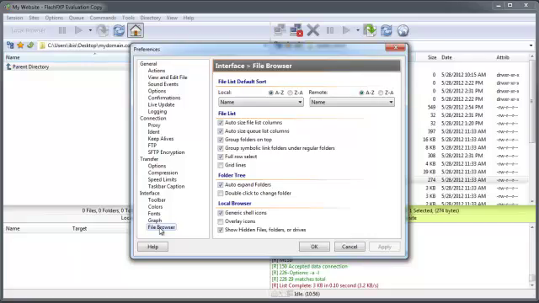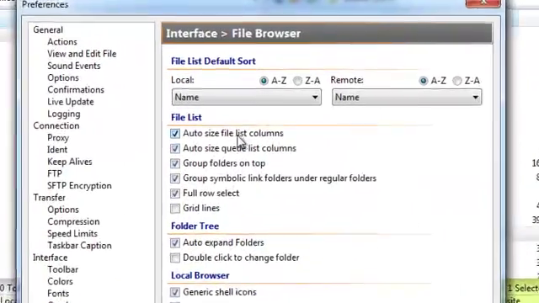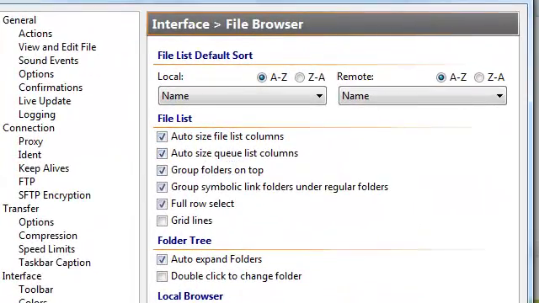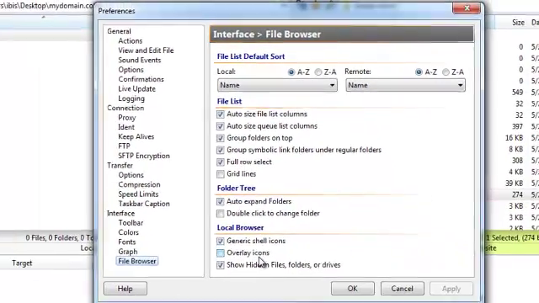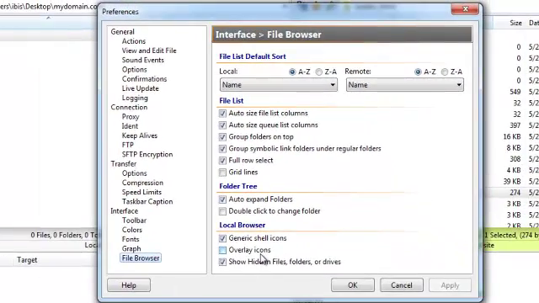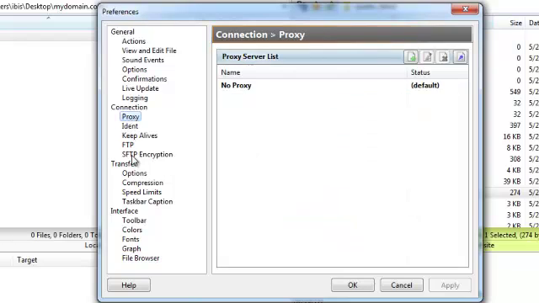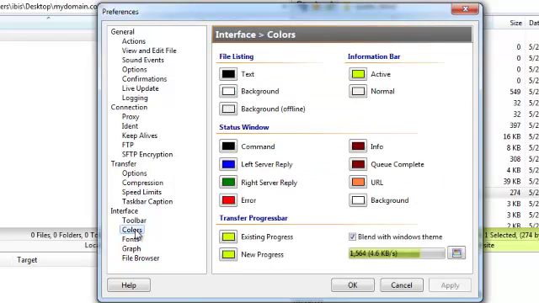And under the file browser, you have the options to control different ways of viewing the files within the user interface. As you can see, FlashFXP is highly configurable. Take a moment to sort through all the different options and tweak the software to your own particular taste. Congratulations, you now know how to configure your preferences inside of FlashFXP.